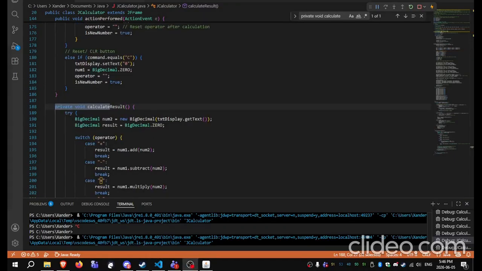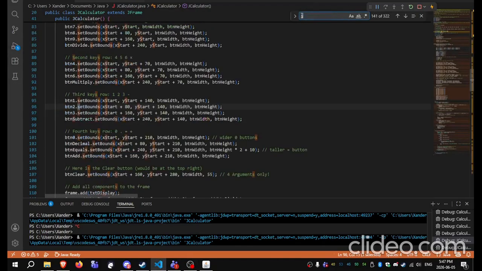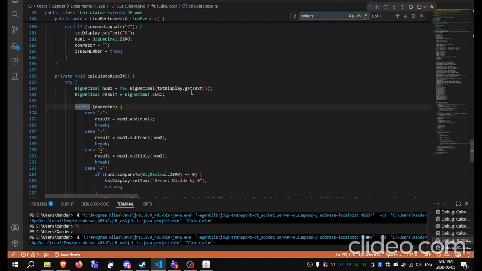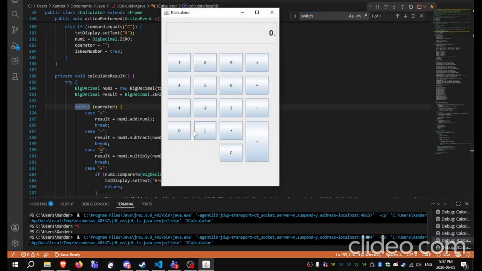So inside the private calculate result, there should be a switch statement. A switch operator statement, which decides which operation to perform based on the saved operator, while division checks if you are dividing by 0 and shows an error message if you are. So if I was to do, let's say, 10 divided by 0, it'll give you an error, right? Error divided by 0, that would be the error right there.